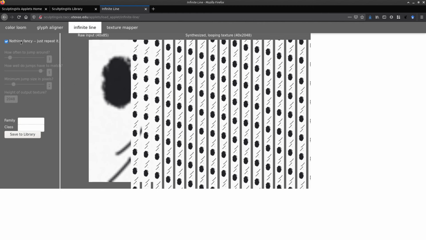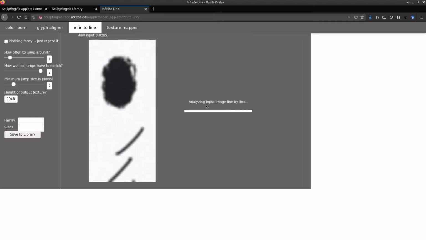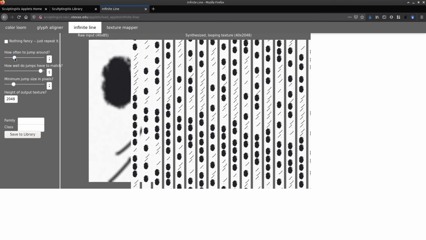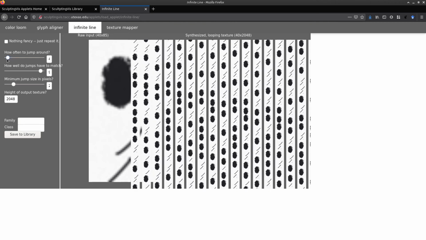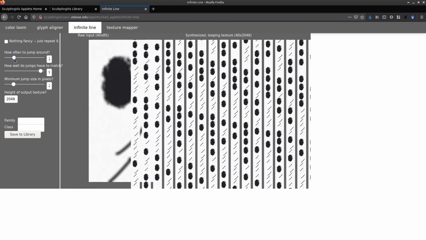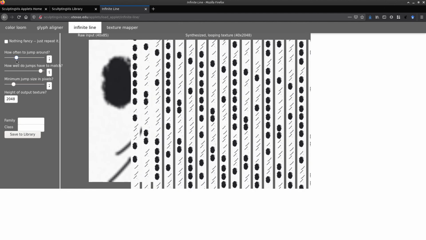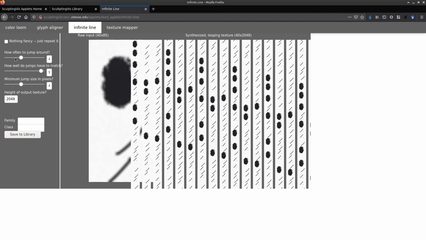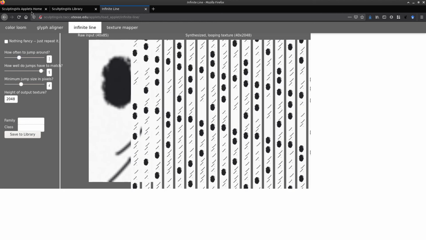By default, this box is checked that says nothing fancy, just repeat it. The texture loops top to bottom, so it begins at the top and then again at the top, etc. Perhaps we'd like to introduce some randomness to our custom streamline. By moving these sliders around, we can change the character of the line until we find something we want. When we're done, we can once again use our family and class categorization to save the new line to our library.